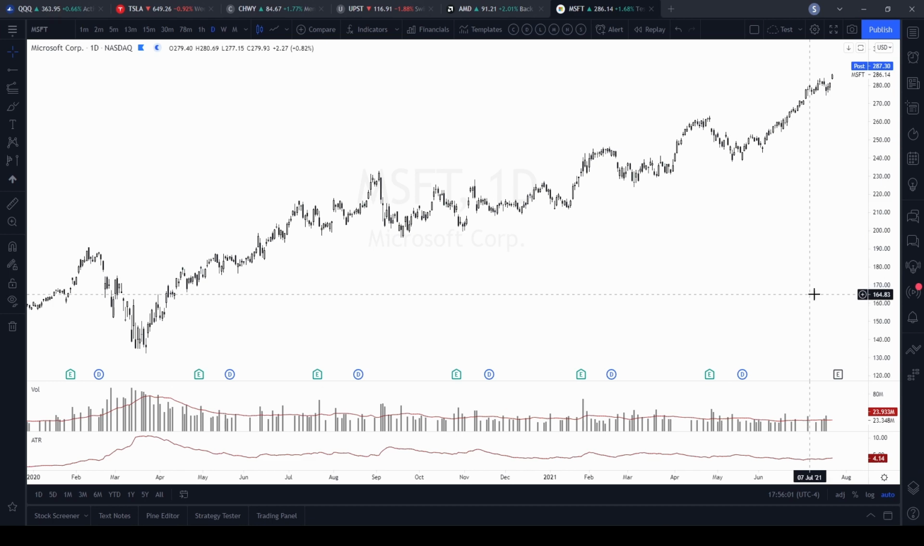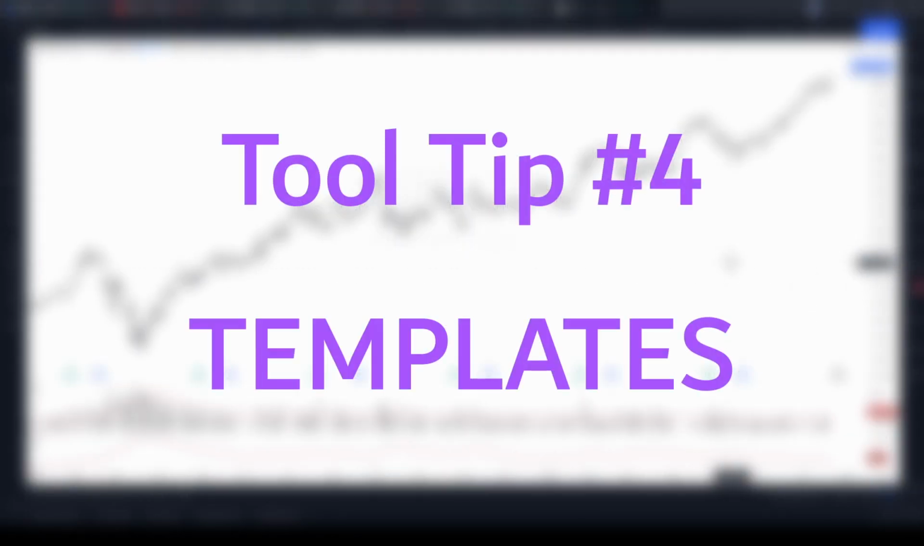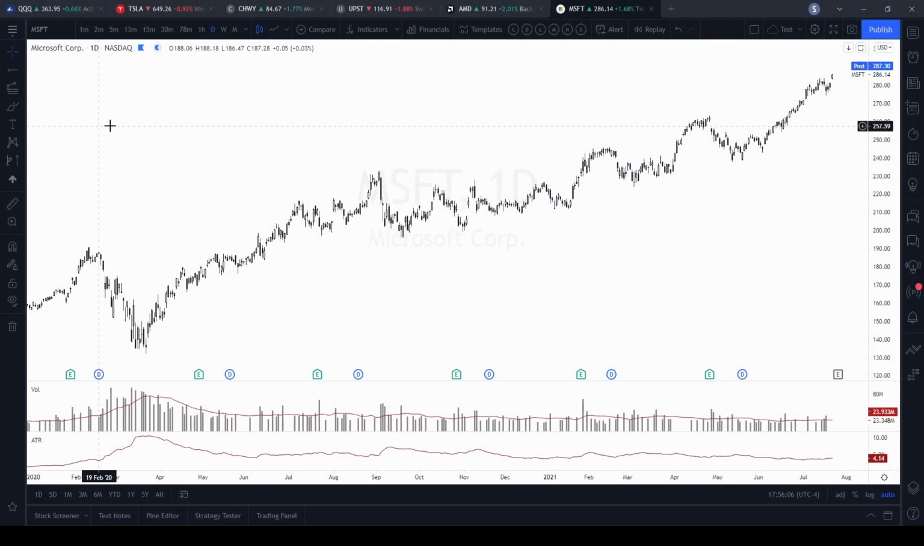All right. The next one that I want to look at are templates. Now templates, let's use the tools as an example. So the lines.